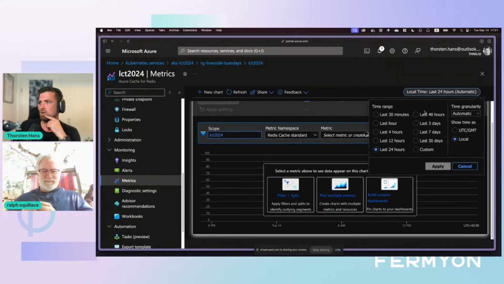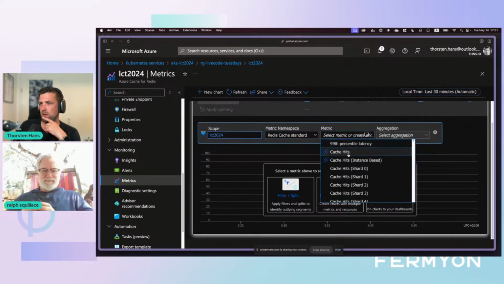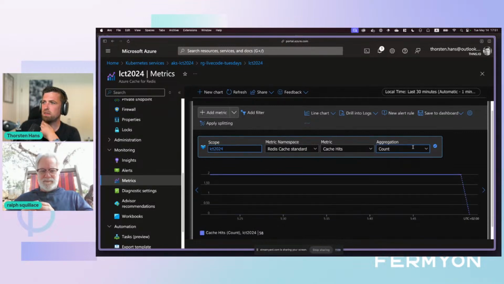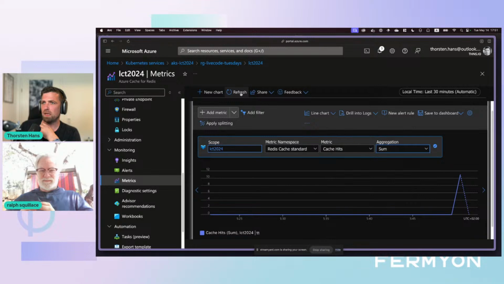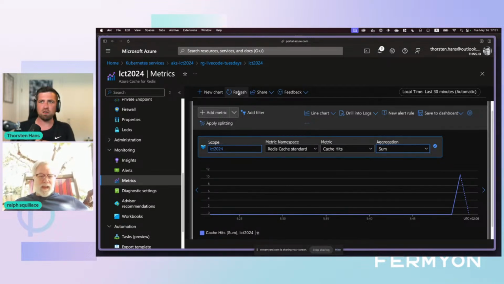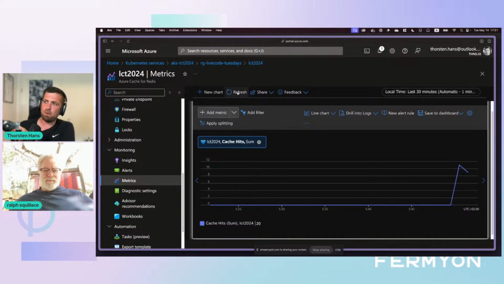And let's scope that down to the last 30 minutes. And let's say we want cache hits. And let's do a count. We see a couple of, average was good. Some was better. It takes a couple of minutes, right? Sure. Until those metrics find their way through the Azure metrics engine. But there we go. We expect the chart to go up a little bit more.